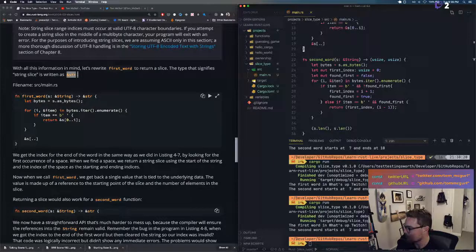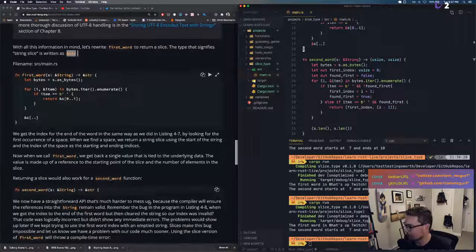Now when we call first word, we get back a single value that is tied to the underlying data, right? Because it's a chunk of that underlying data. It's actually referencing the same thing. So when that thing's cleared and removed from memory, so is the string chunk. So they're actually tied together. It's going to be a little safer. The value is made up of a reference to the starting point of the slice and the number of elements in the slice. Returning a slice would also work for the second word function.